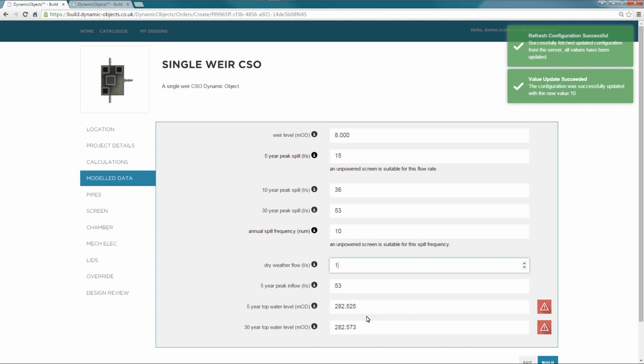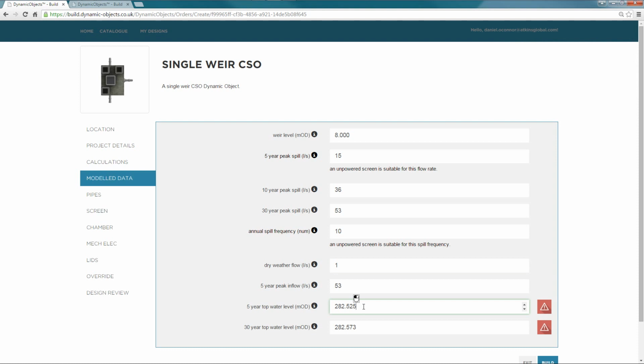We've got a top water level here, which is clearly not going to work with our new ground level. So you would go back to your hydraulic model, and you'd find out what the 5-year top water level is.